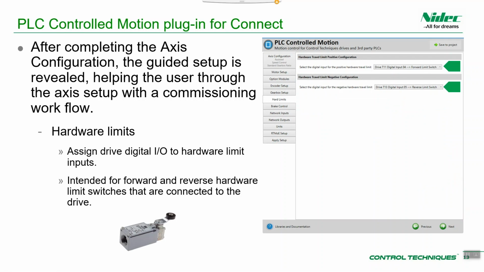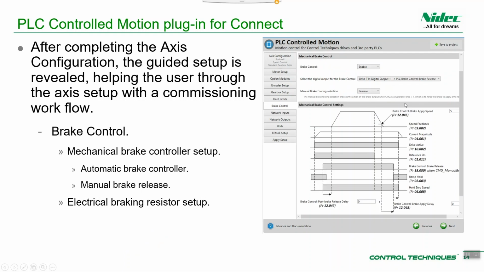Hardware limits. This page essentially sets up the hardware limits for the motion controller. So it's saying you're going to connect a 24 volt signal from some sort of hardware limit, which could be a switch with a roller cam lobe on it, and then assigning it to be a forward positional limit or reverse ultimate positional limit.